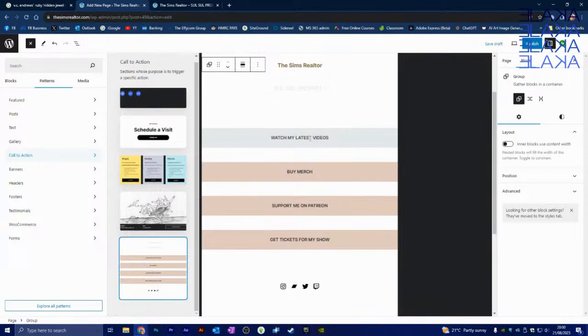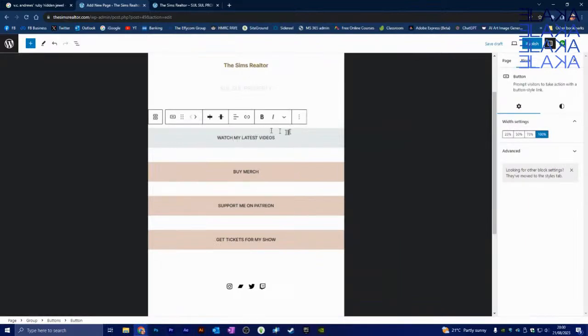Okay, and then all you have to do once you've implemented it, as you can see, as I've clicked on it, the menu on the left has disappeared, right? Because I don't need it anymore. I've implemented this. And all you have to do, it says, watch my latest videos. Literally click on that. If you have added a page within your website for all your videos, then you can link this to that page.